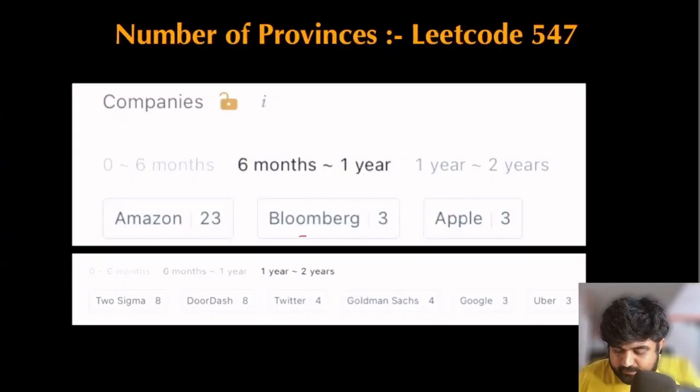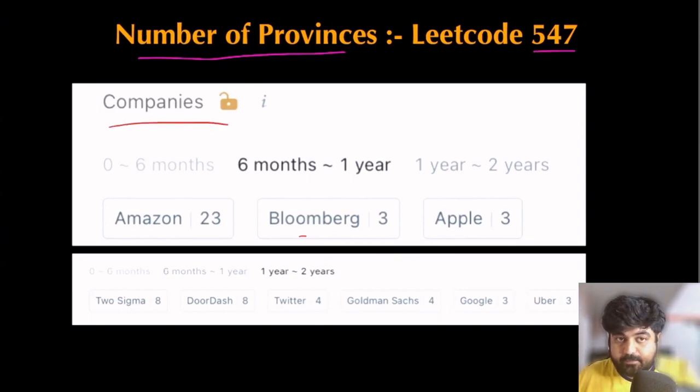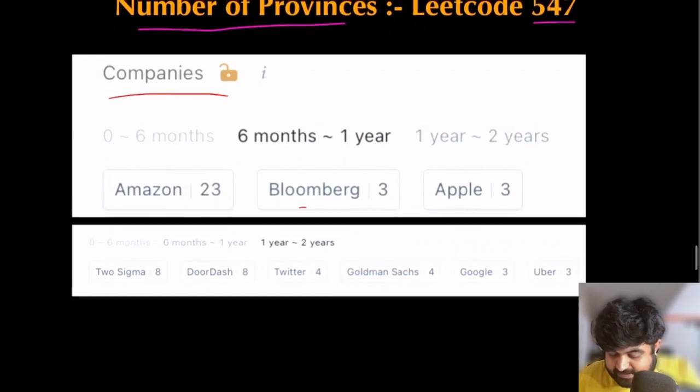So the question is number of provinces. This is a LeetCode 547 problem, and this problem has been popular amongst top tier companies. Companies such as Amazon, Bloomberg, Apple, Two Sigma, DoorDash, Goldman Sachs, Google, and Uber have all asked this problem. So that's why I hope that you pay enough attention to this one.